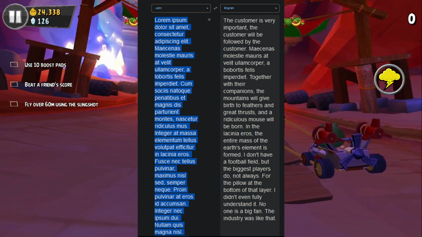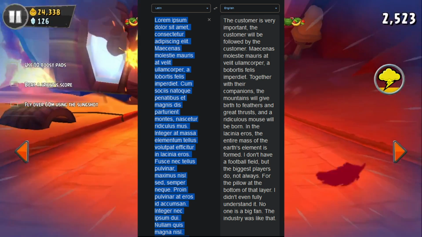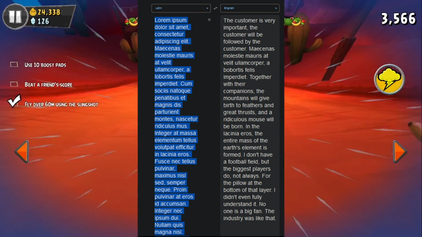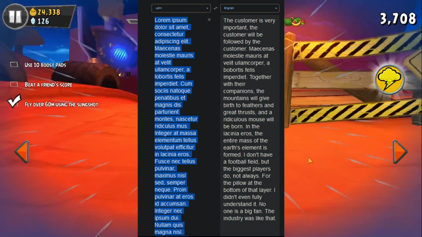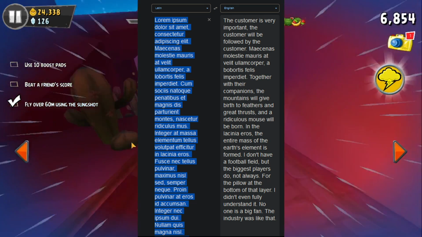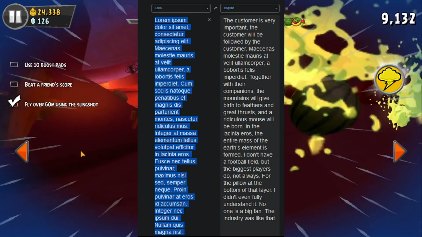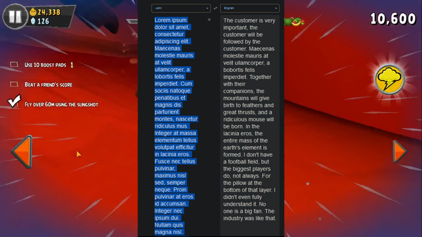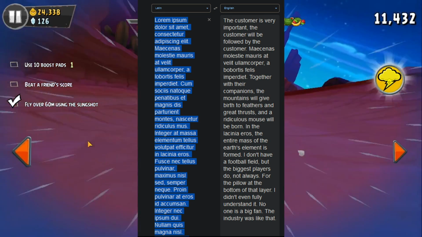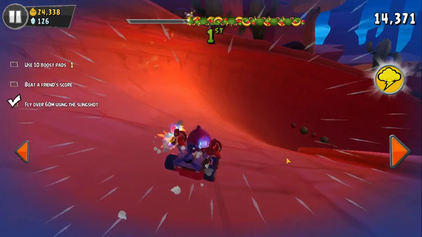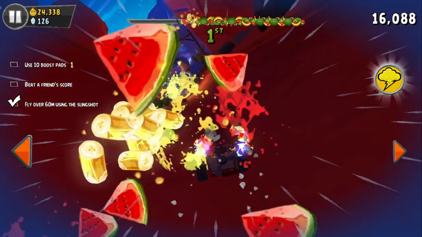The entire mass of the Earth's element is formed. I don't have a football field, but the biggest players do. Not always. For the pillow at the bottom of that layer, I didn't even fully understand it. No one is a big fan. The industry was like that. There's a second one that is just the exact same thing, just slightly shorter.